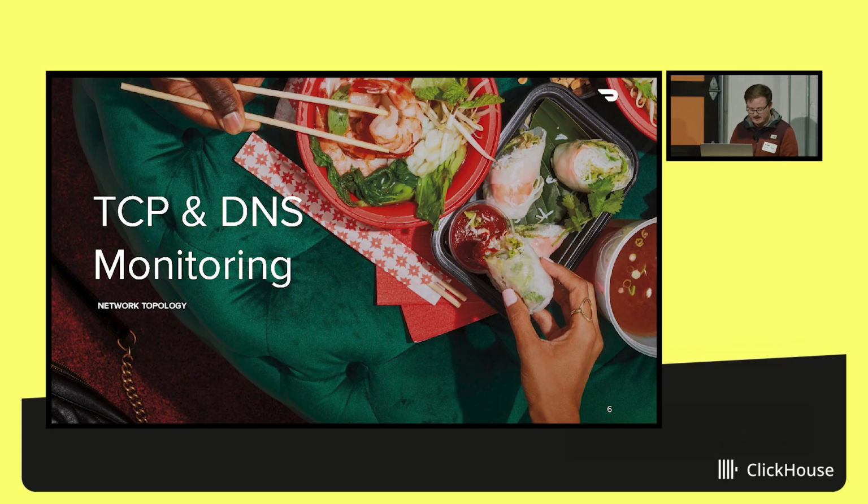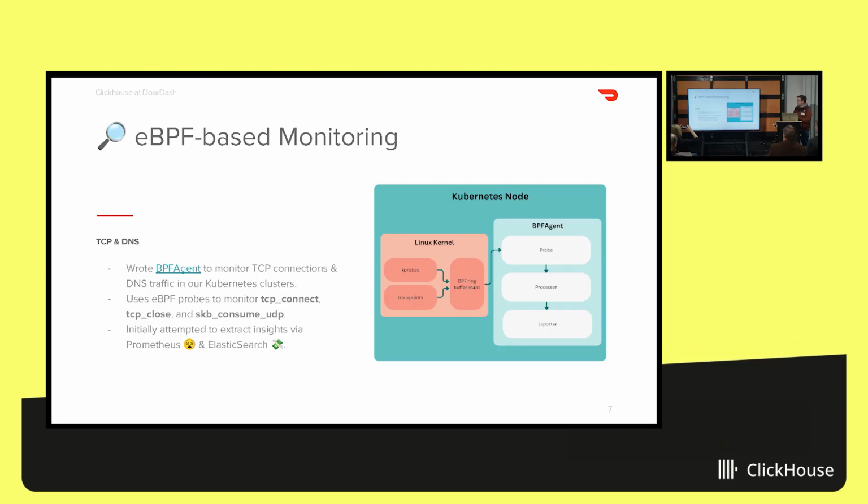I want to jump straight into some of our use cases. The first is TCP connection and DNS monitoring. This really revolves around eBPF, if you've ever heard of that. We have a little blog post. You can search like BPF agent DoorDash, and you'll go to this blog post that I wrote about the actual infrastructure of how we do the monitoring. But basically, we're monitoring the TCP connections and DNS traffic across all our Kubernetes clusters and fleet.